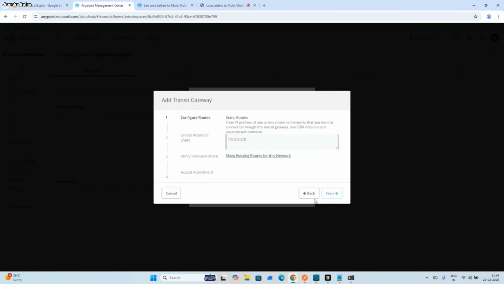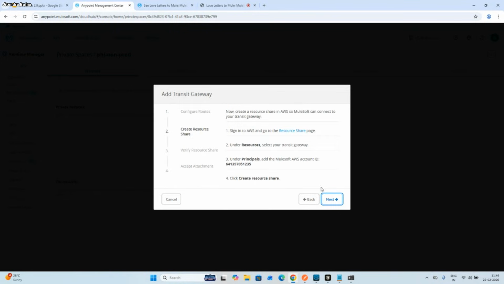Once you have done it, just say next. Then you have to sign in to AWS and go to the resource share page. You have to add all this information. You have steps available, you can easily follow those steps and create a transit gateway.